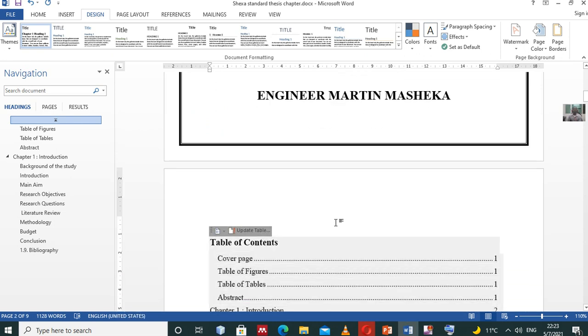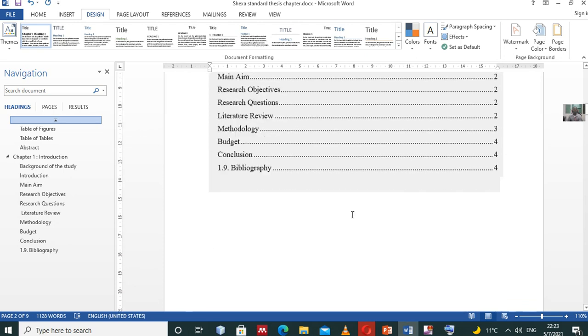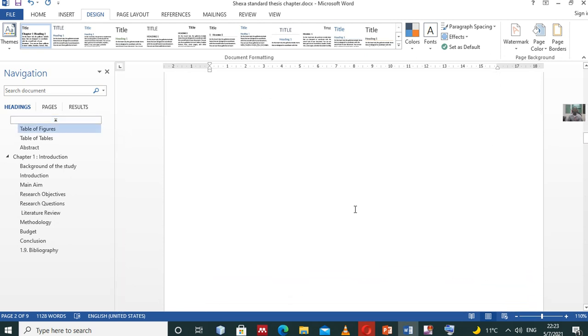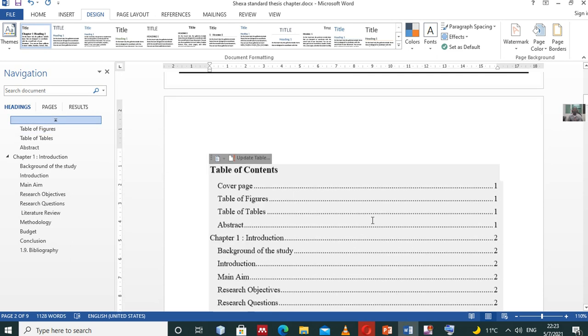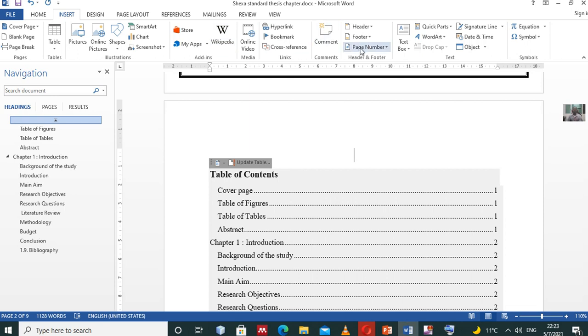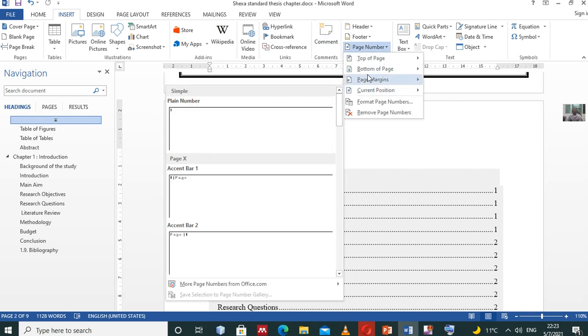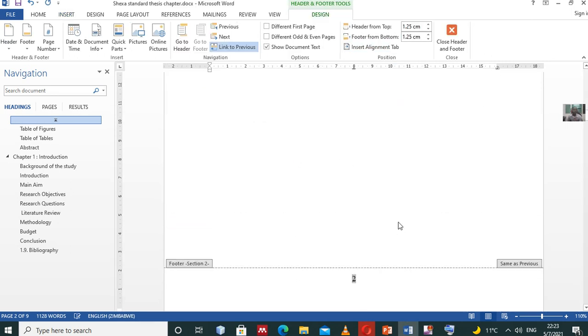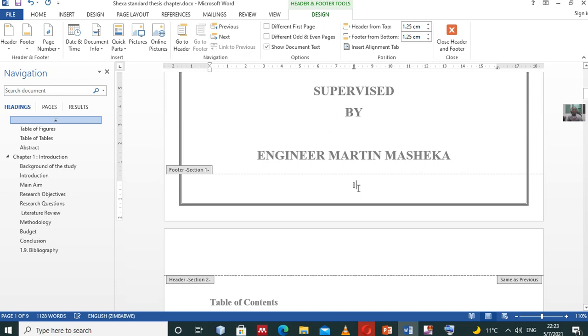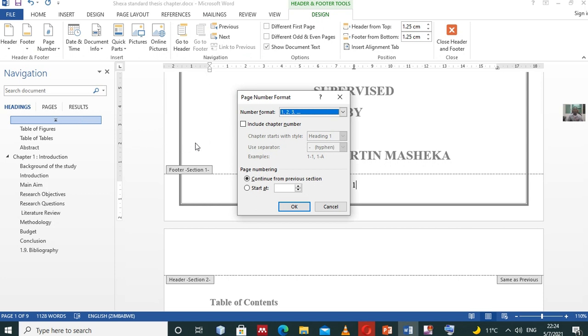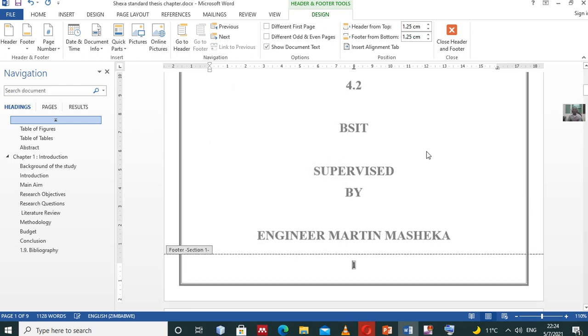So this section, I can add page numbers now. You see, and now I have page numbers. So let me add page numbers from this page. That is it. Position. Center. So this is page number 2 and this is page number 1. So here I can click page number, format page numbers, and continue from previous. Let me just leave it like that.